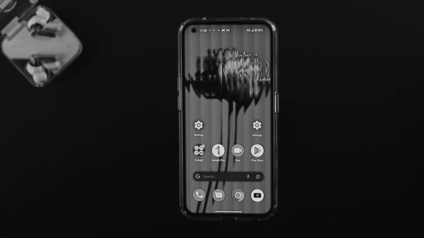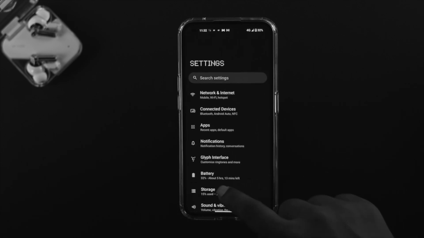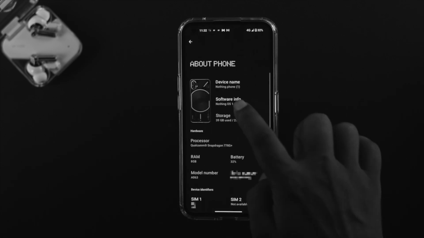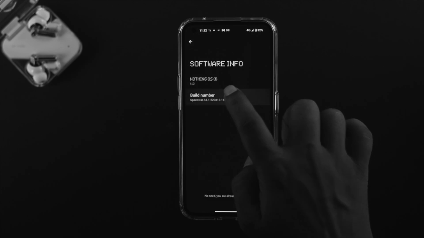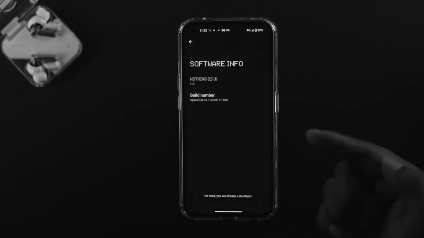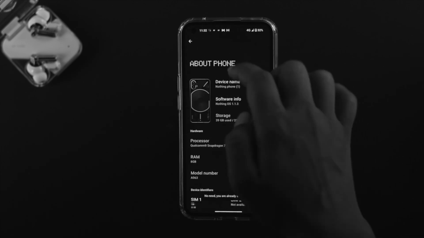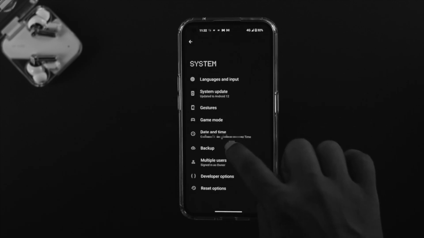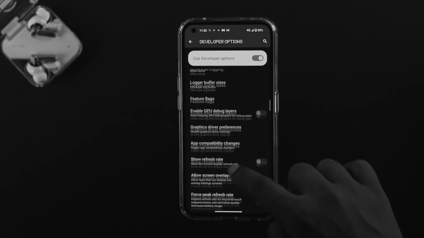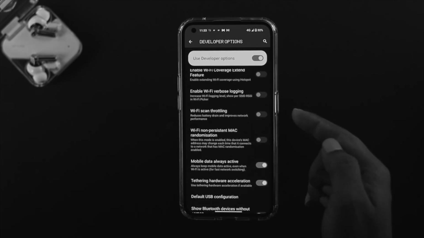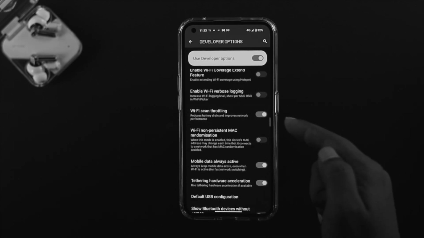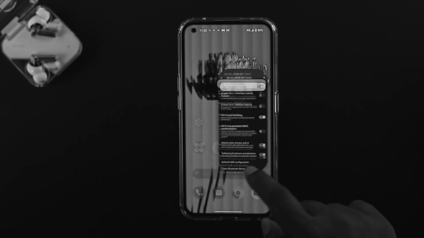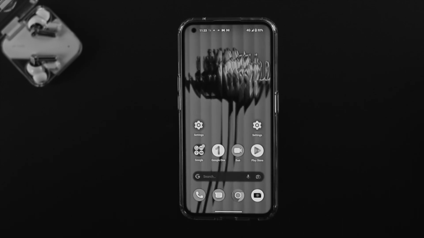First, on your Nothing Phone 1, open up your settings and scroll down to about, tap on software info, and tap on your build number about 7 times, until it says you are a developer now. Get back here, tap on system, tap on developer options, scroll down and enable the option called Wi-Fi scan throttling. Once you enable this option, get out of here and see whether your problem is solved or not.